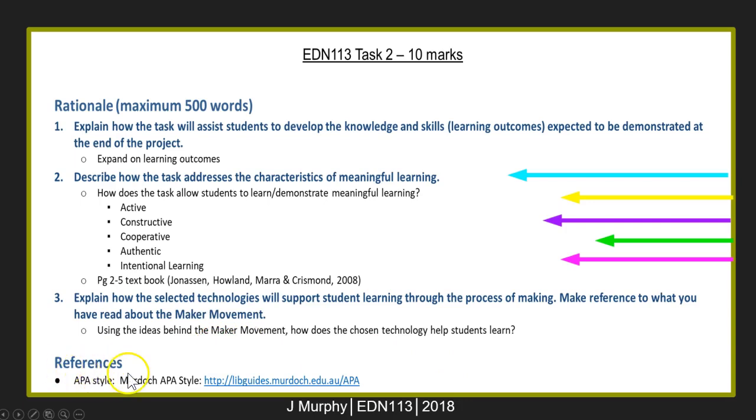And looking at referencing, your referencing should be done in APA style. We provide you with a link from the Murdoch website. Research that you're going to use for this assignment needs to be referenced in your plan as well.